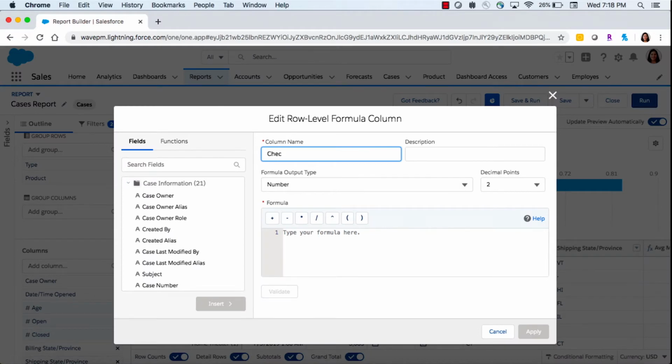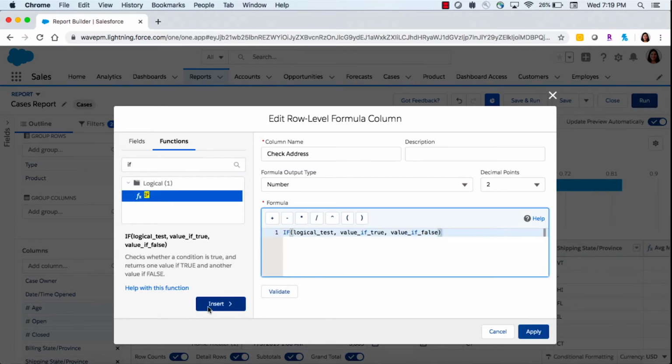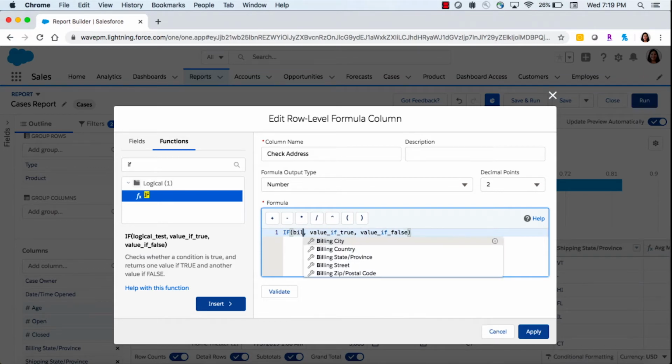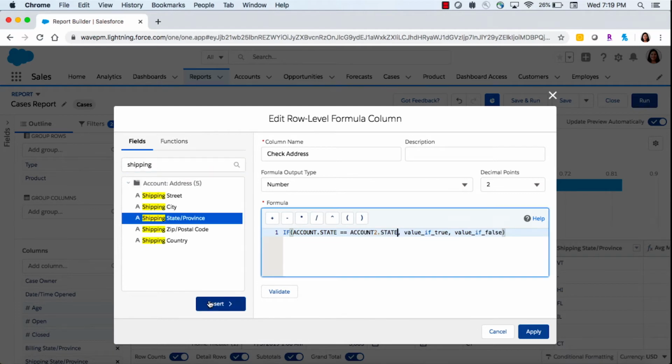So here, as I mentioned, we wanted to check address. So let's go ahead and do that. And in order to do that, we can actually add a logical if function. So let's add this if. And there's a few ways on how we can enter the fields. We can do a type ahead here, similar to when you're building those summary formulas. So let me just say billing state. Great. And let's say if that equals the shipping state. So we can find shipping state here on the fields panel as well. We can insert that in.